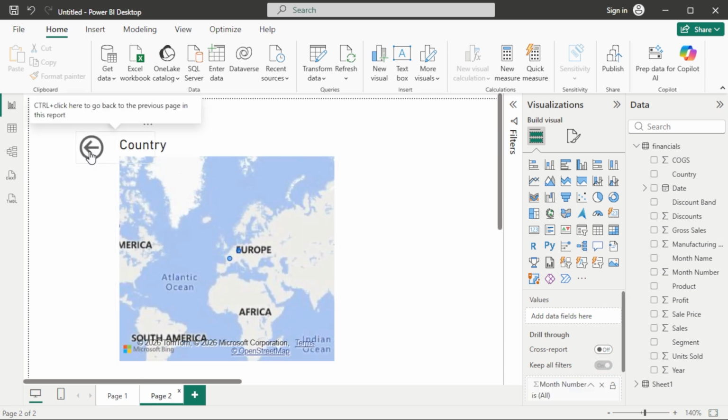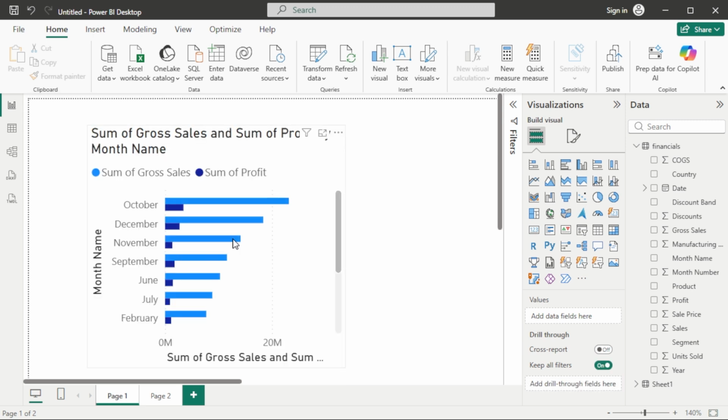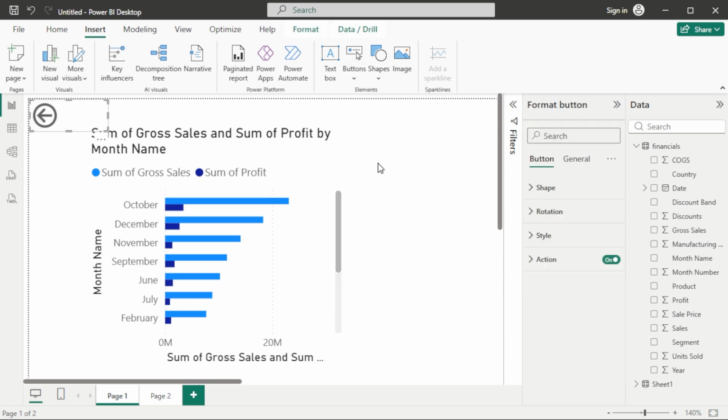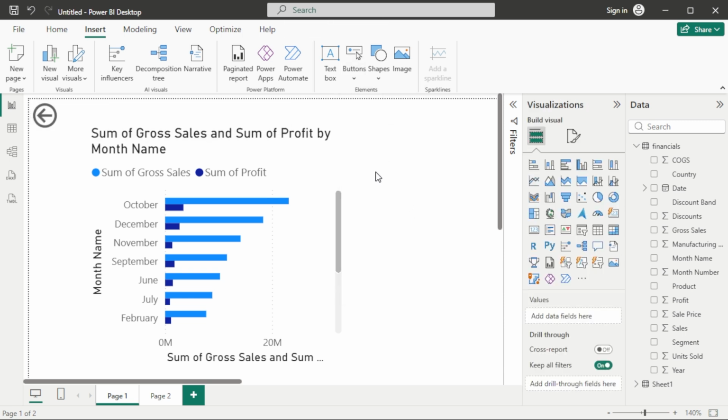Step 4. Make it obvious, the 2026 UX upgrade. Users often don't know they can right-click, so it's best to give them a clear signal. Go to the Insert tab, select Buttons, and choose Drill Through. In the button's action settings, set the type to Drill Through and select your destination page. The button will remain disabled or grayed out until the user clicks a specific item in your chart, making the next step perfectly clear.